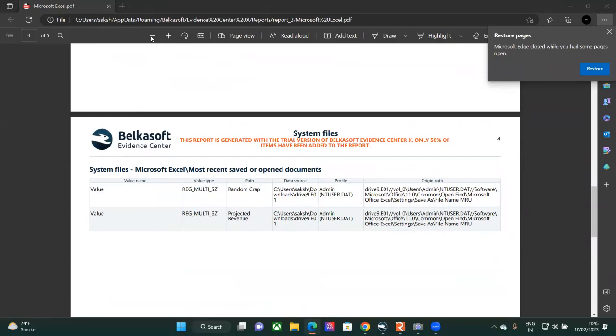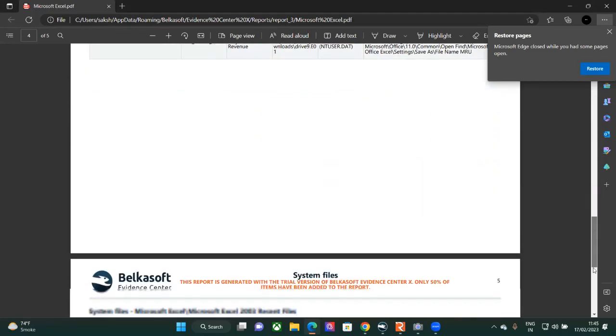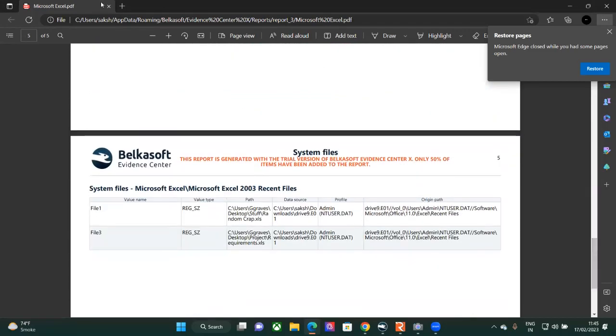We have the trial version of Belkasoft Evidence Center X. That's why we have got only 50% of the report, or 50% of the artifacts. Only 50% of the items have been added to the reports. The report will give detail about every single artifact, every single analysis we have done on the data.